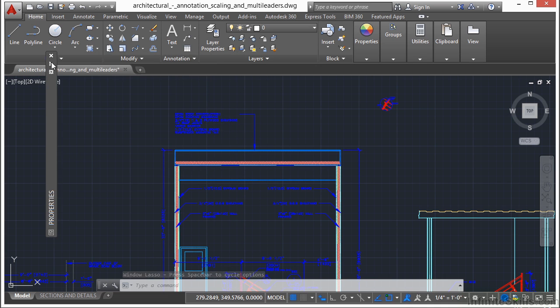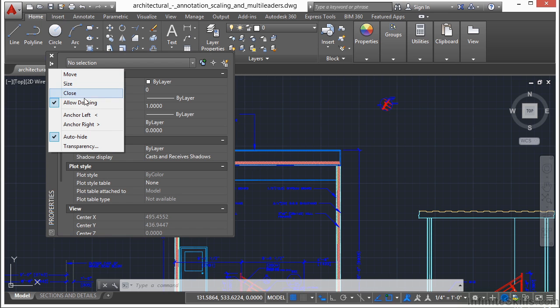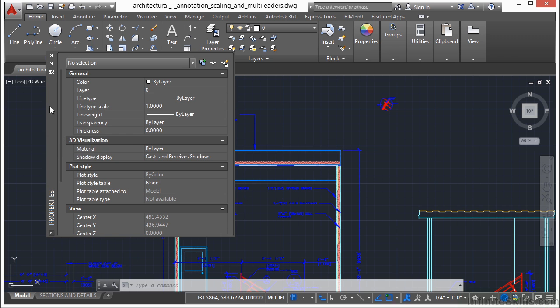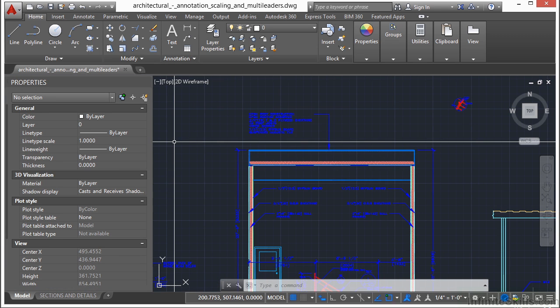If you click on this little button here, that'll auto hide it. And when you mouse over on it, it'll pop up. This little button here gives you different properties that will allow you to move it, to dock it left or right and anchor it, set up some transparency, etc. I typically leave it the way it is, and I typically leave it docked here on the left.